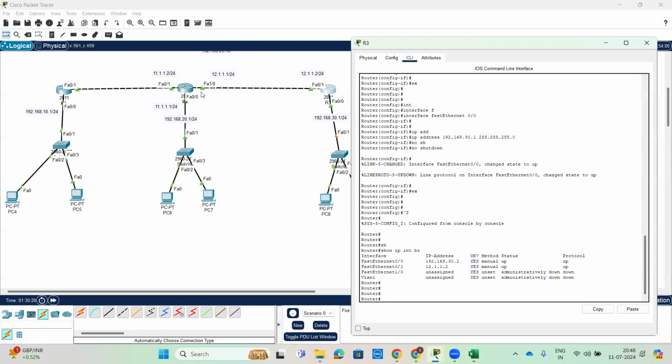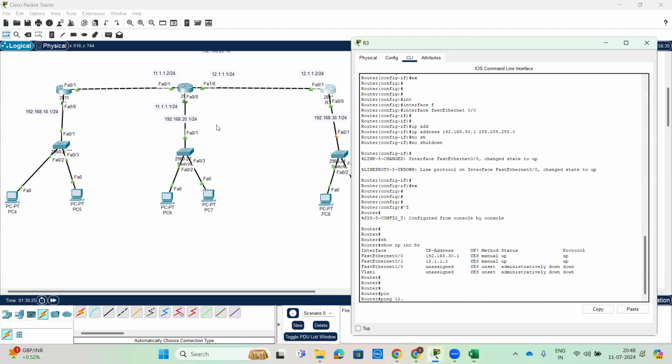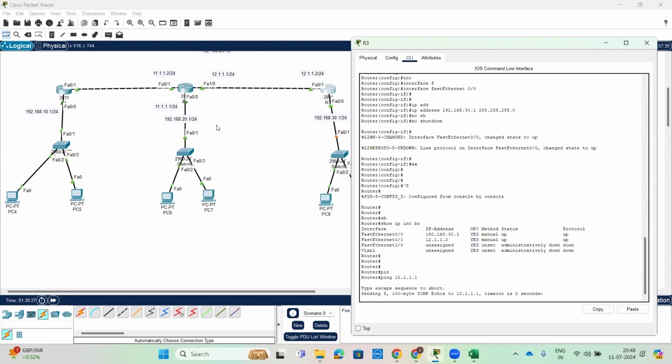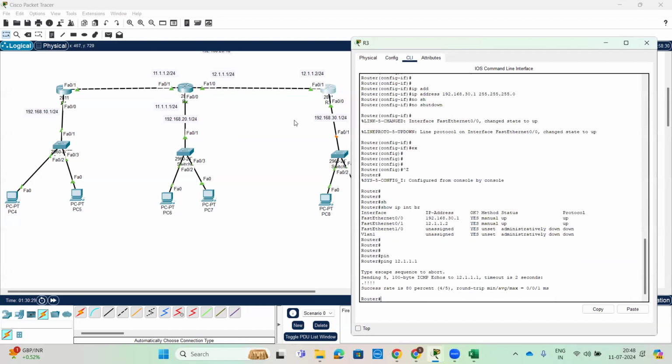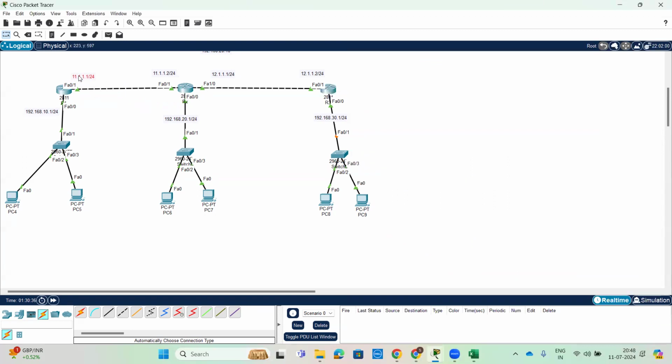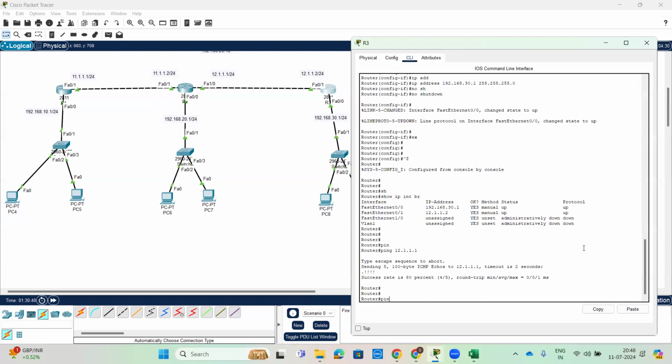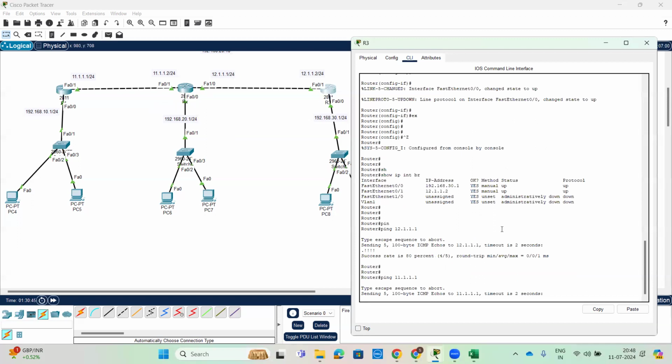Now try to ping this interface. Neighbor ping 12.1.1.1, for this interface. Directly connected interfaces. Yes, we are able to ping. Try to ping from here to this interface, try to ping 1.1.1.1. We cannot ping because the path is not there.